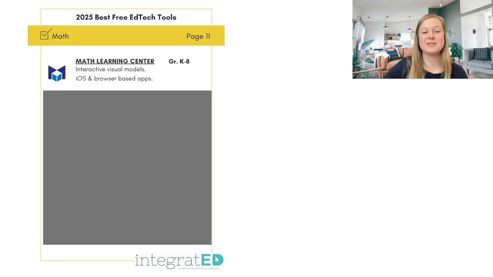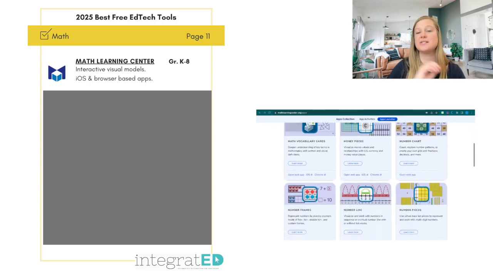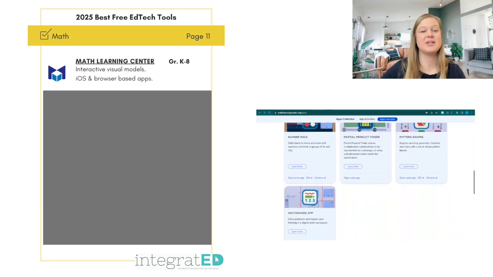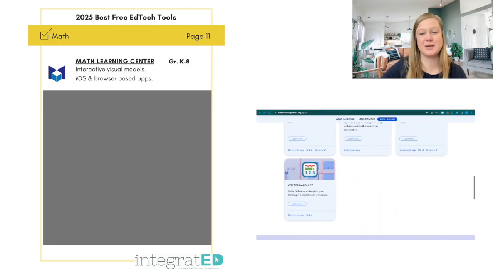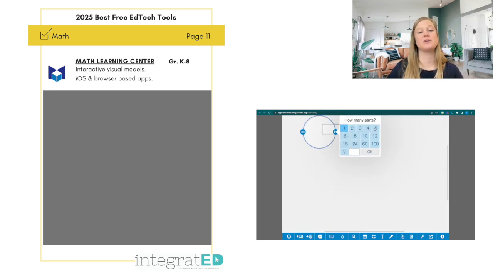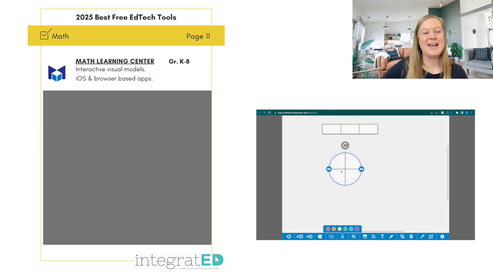Moving on to math support tools, we start off with the Math Learning Center. This provides a suite of interactive tools and apps designed to help students visualize and understand those mathematical concepts. So with resources like digital manipulatives, there's virtual models. Teachers can provide that support to students in developing problem solving and those critical thinking skills. And the cool thing with this website is you don't need an account to use the Math Learning Center.